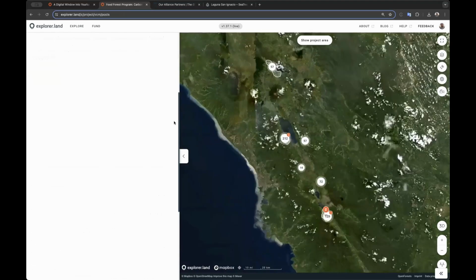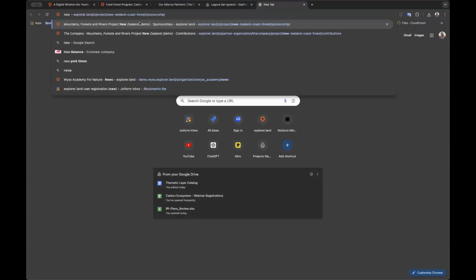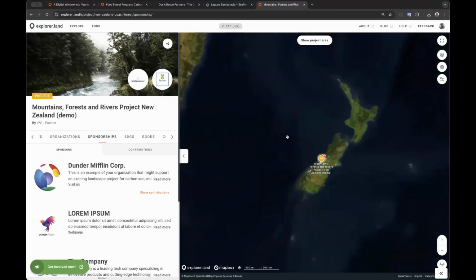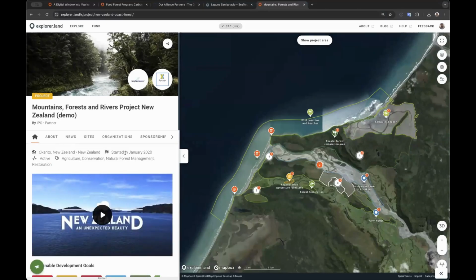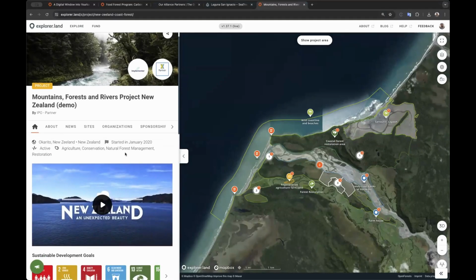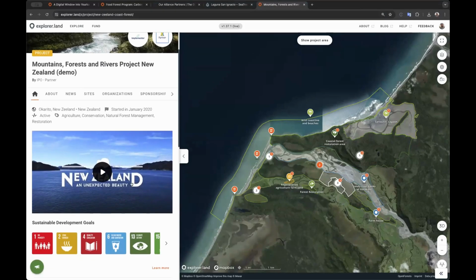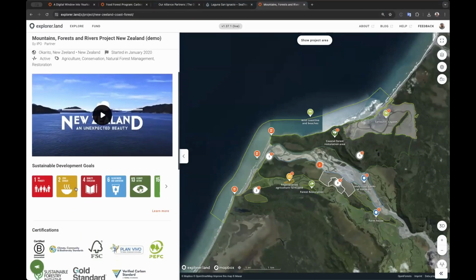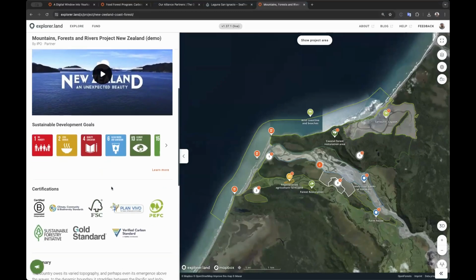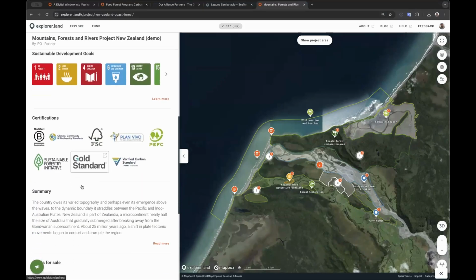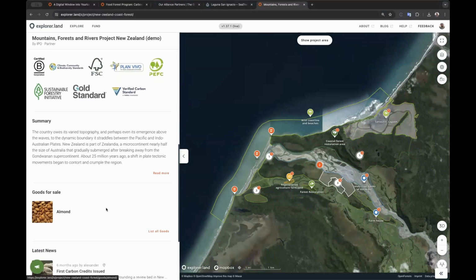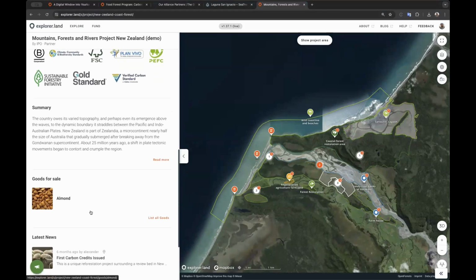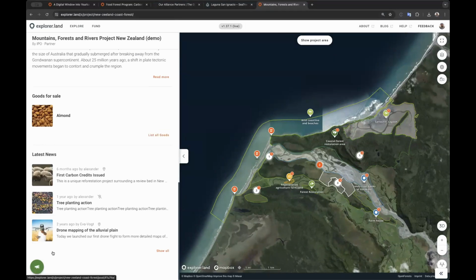Actually, I'm just gonna go here into another project. So this is a demo project, but it has all features activated, so it's just easier to show all in one place. Again, you can upload a video to your project. You can add SDGs as well if you want, certifications, goods. So if you're producing goods in your projects, you can also have them here and also have them for sale. So there's also an option for that.